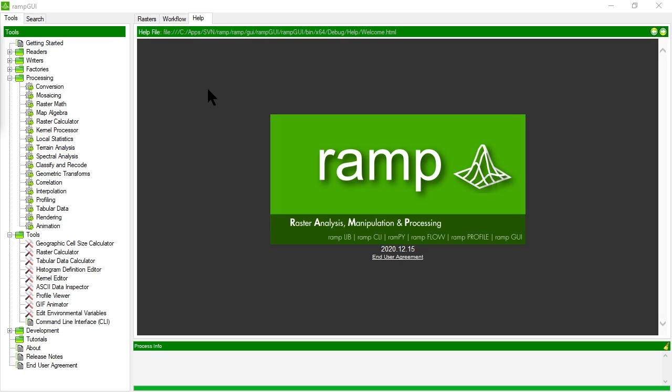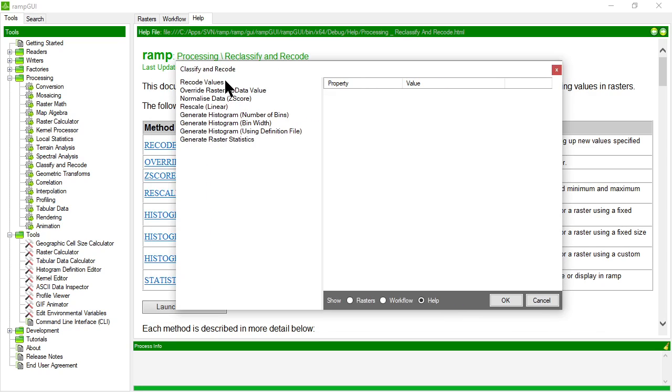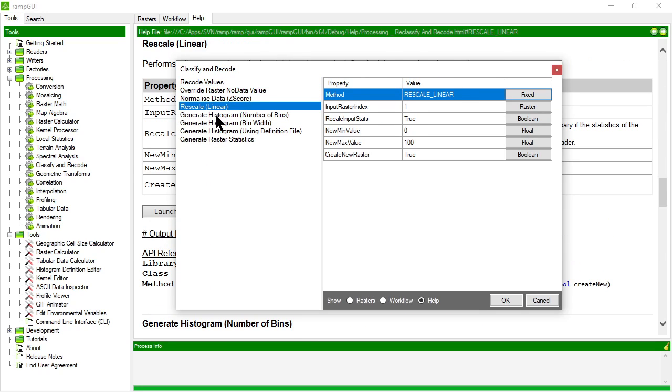In this video, we're going to look at the classify and recode processor methods in RAMP. I'm going to go through each of these one by one so you can see what they do.